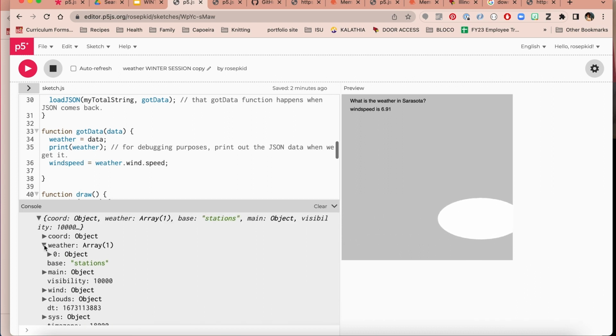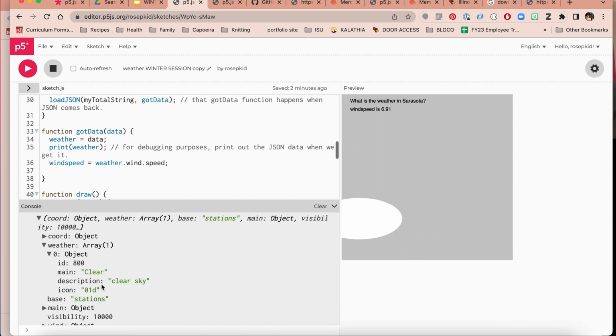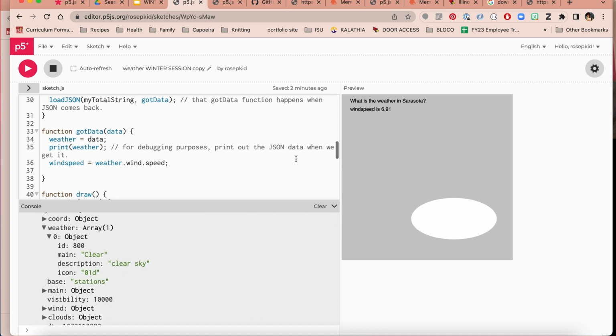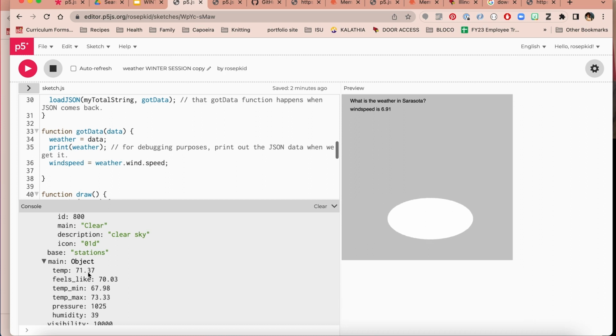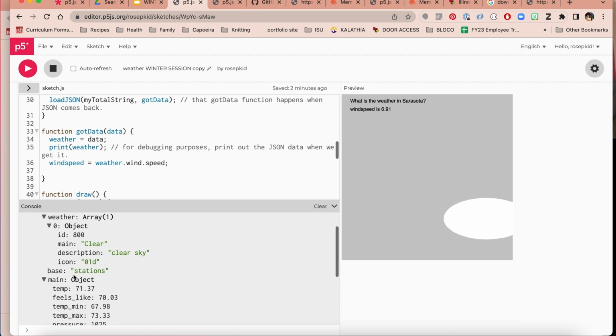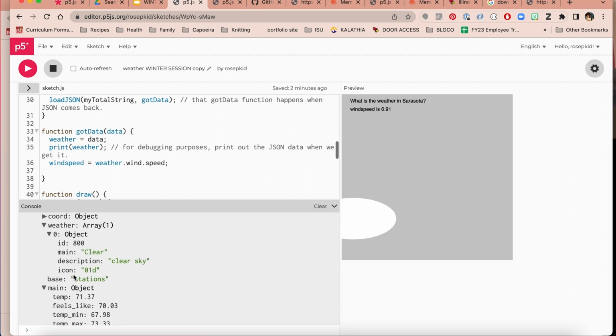Here we've got something called weather, and we've got a description. That might be a nice thing to print out in your information here. We've got the wind speed here. Inside this main area, there's the temperature, and I think we want to print out the temperature. We definitely want that. So here is how you're going to do that.